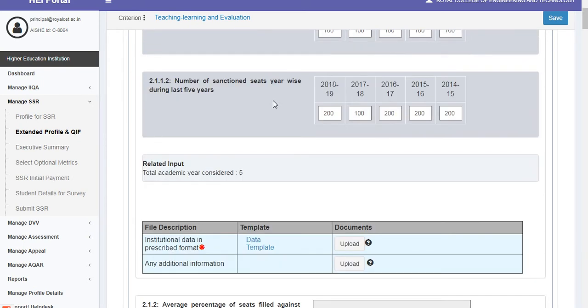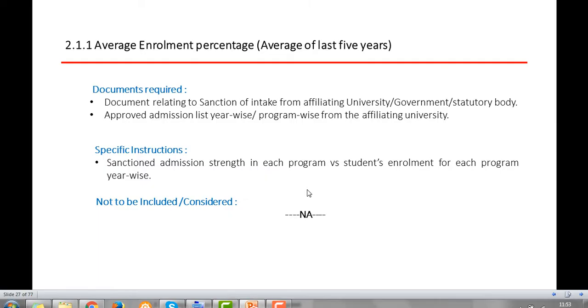Let us see the specific instructions and the documents required for verification of metric 2.1.1. Here you can see the specific instruction says sanctioned admission strength in each program versus students enrollment for each program year wise will be considered, and documents required for verification are document relating to sanction of intake from affiliating university or government or statutory body, approved admission list year wise or program wise from the affiliating university.